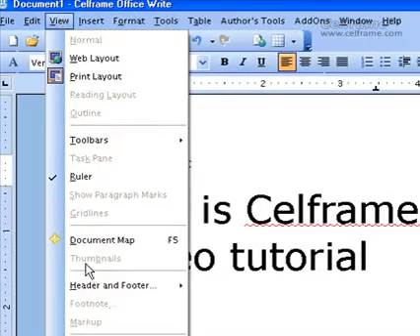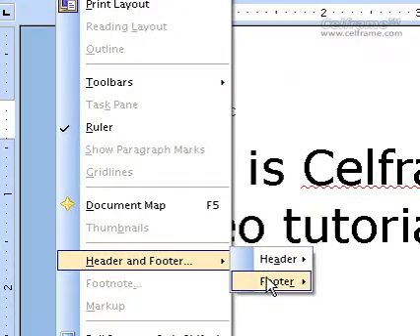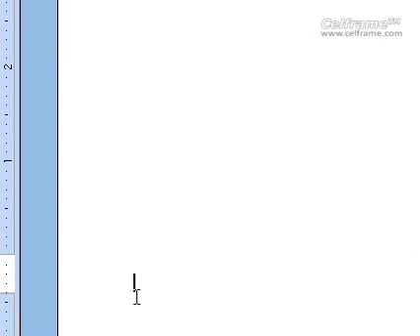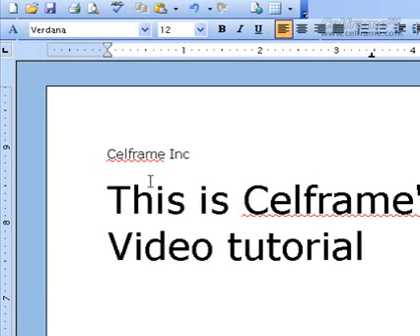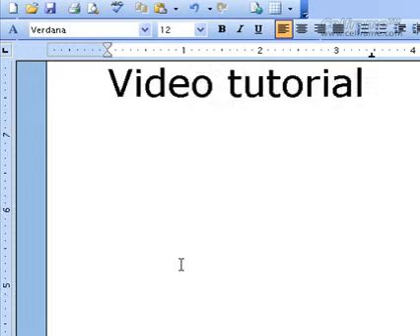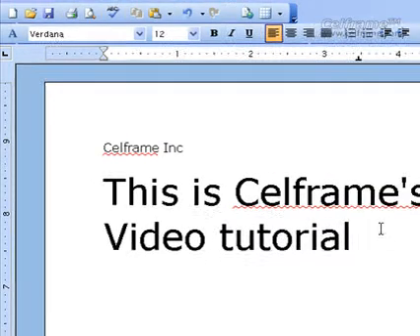Next, I want to put a footer for my document. All I have to do is go to footer, click on default. Automatically, it'll bring me to the footer part. I can key in, for instance, the page number. As you can see, my header and my footer are now available for every page of my documentation from now on.